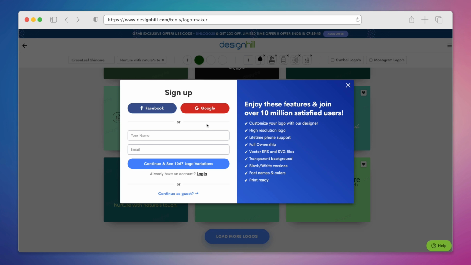If you already have an account with designhill.com, you can go ahead and log in. You can also continue as a guest, or you can sign up to ensure that you receive all of the benefits listed on the right-hand side here.